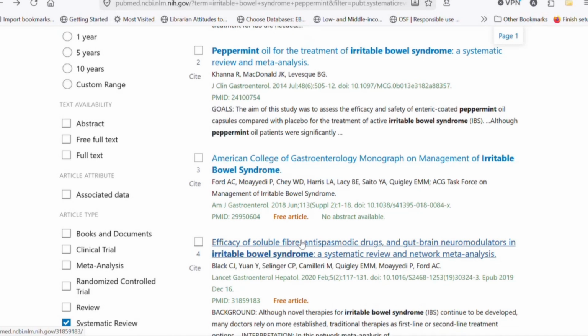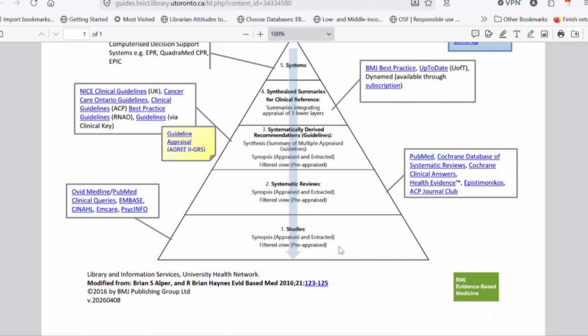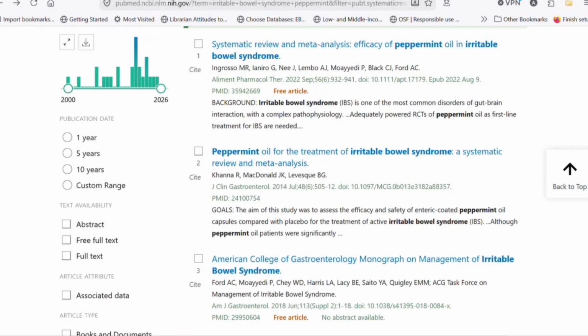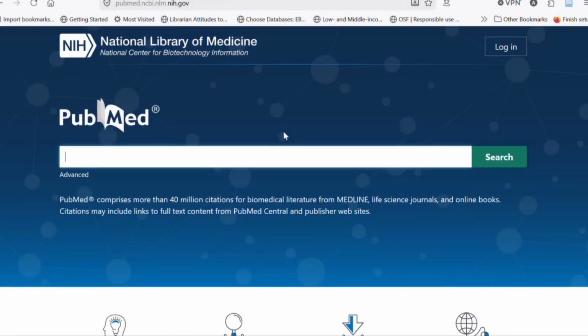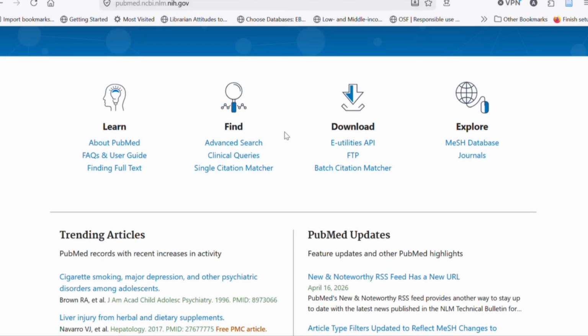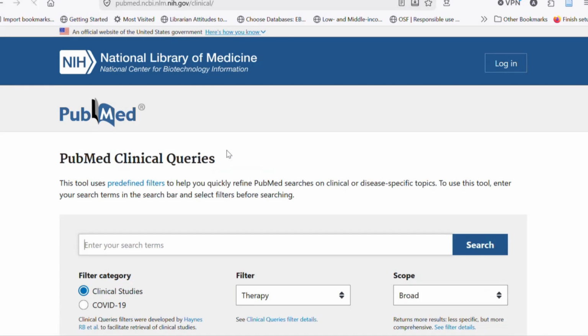But if you didn't, you would go to the foundation of the pyramid, where, again, you could go to PubMed to do your searching. I'm actually going to show you something in PubMed that you may not have seen before. If you scroll down on the front page, there's something called clinical queries. This tool uses predefined filters to narrow down your search so that you will get fewer results and ones that are hopefully more relevant to what you're looking for.